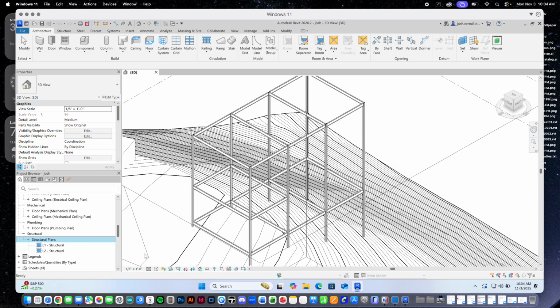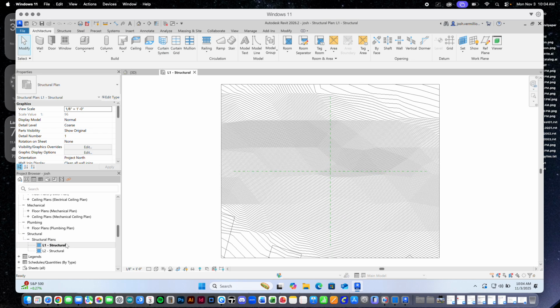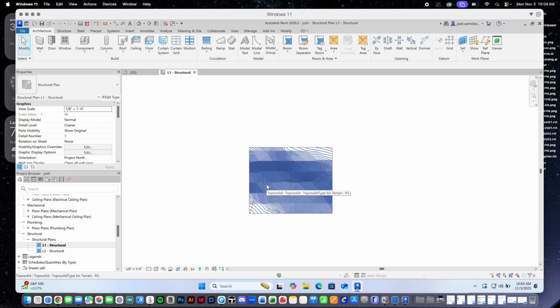So what I'll do is go to level 1 structural, and look at that. Because the template made it, it's cropped in that weird place again. So I just need to uncrop things and then maybe even apply my own scope box, just like we did before with all the other plans and sections that we created.